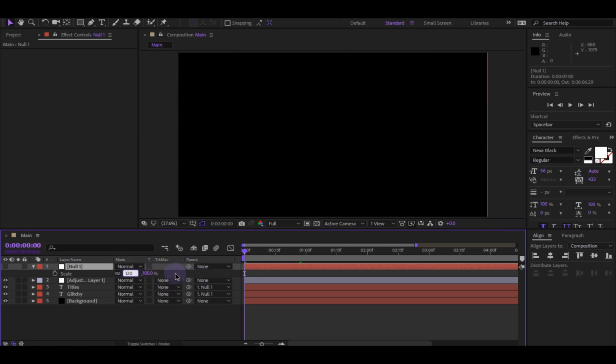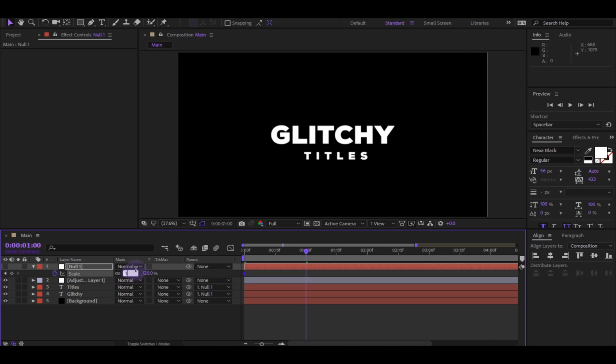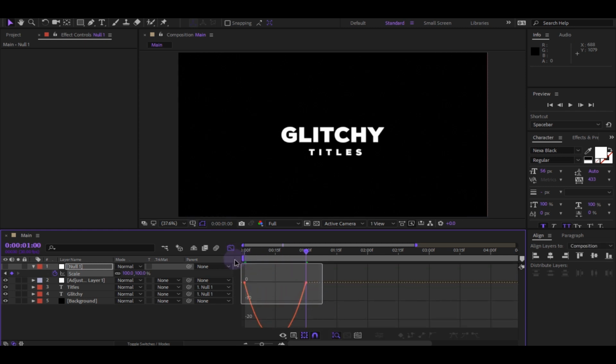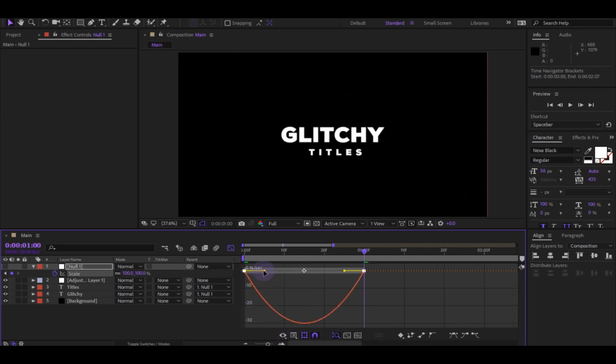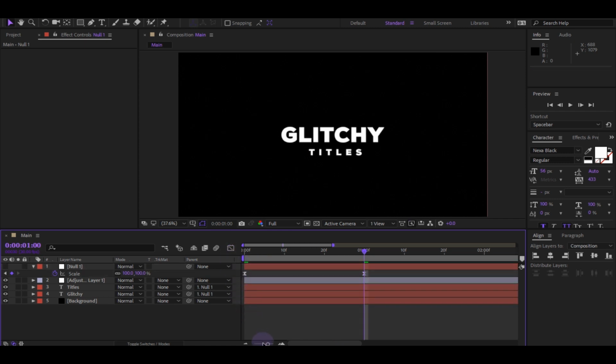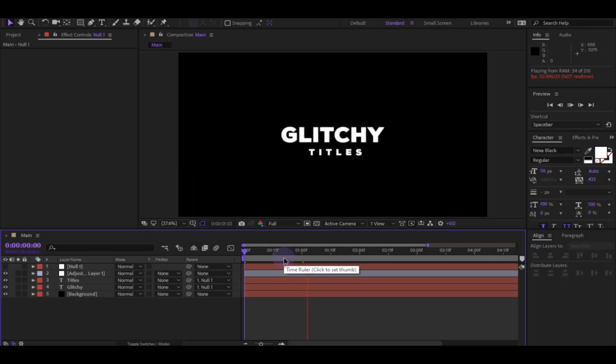Alright, now select your null object, go to the very beginning of your layer, make the scale to around 120, create a keyframe and go to around 1 second forward and set this to 100%. Now select both these keyframes, hit F9 to easy ease them, go into the graph editor and adjust these ends just maybe like so. So that's actually looking pretty dope, I guess.